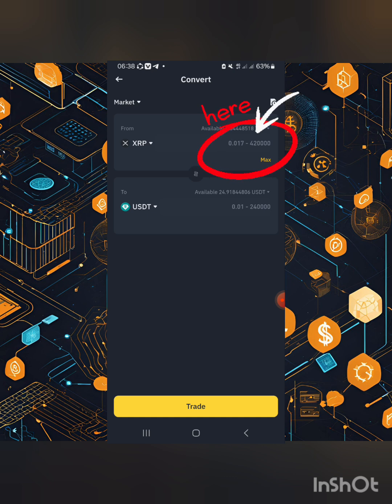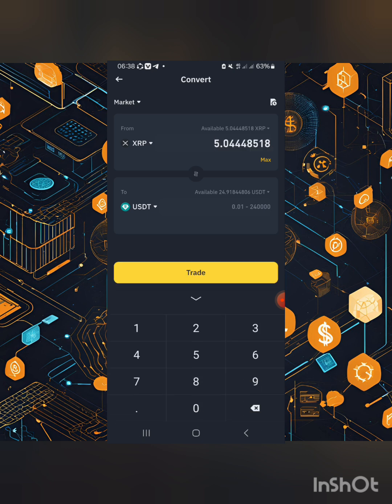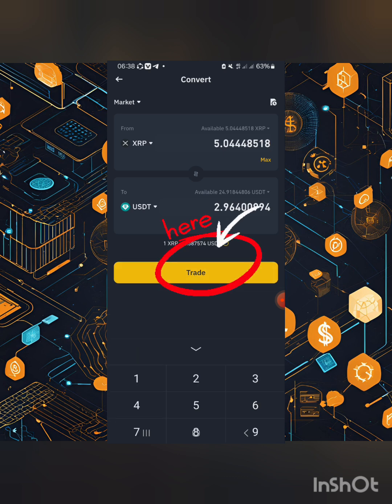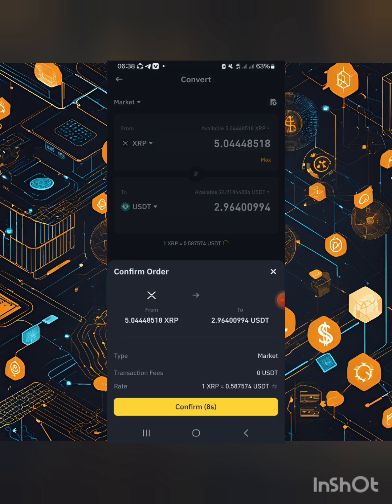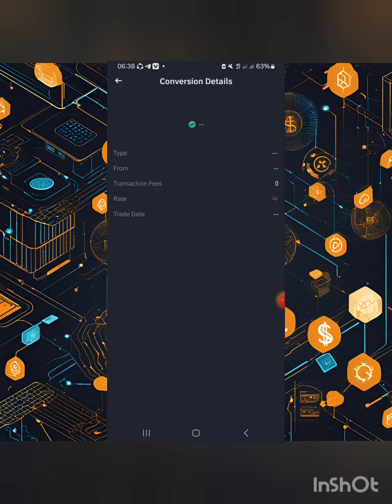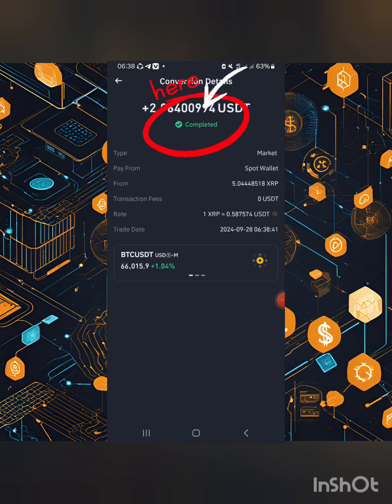Okay, so now the next thing that you need to do is you now type the amount of tokens that you want to be converted into USDT. So in this case, I will go by max because I don't want any XRP coin to remain in this wallet. I want a whole lot of it to be converted into USDT. So I'm going to click max. Okay, and they're showing me I have 5.04448518, and then I can go ahead. I'm going to click trade and then proceed, confirm. You have to be real fast here, and boom, you see that there's a notification that has successfully been done.